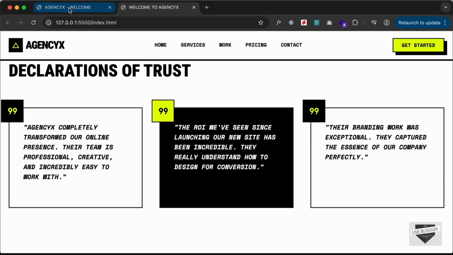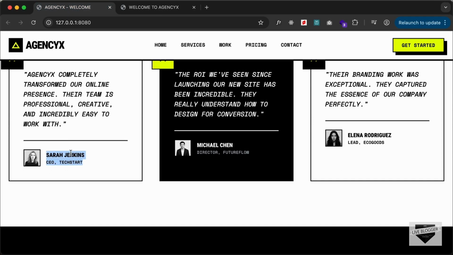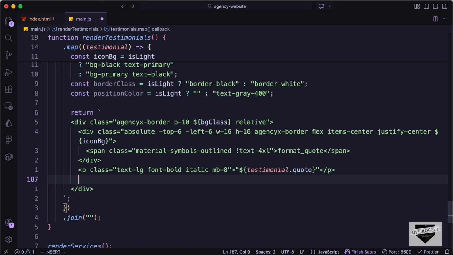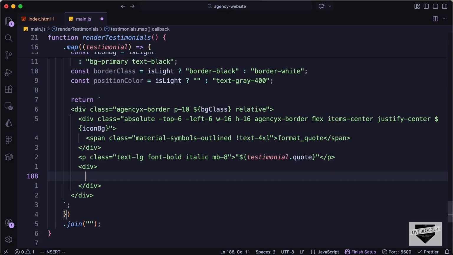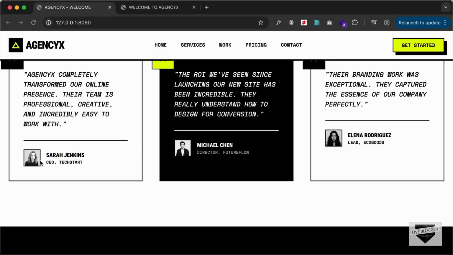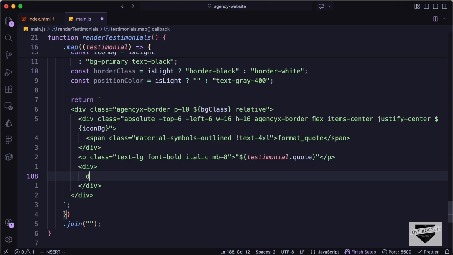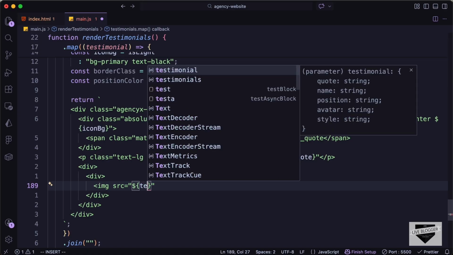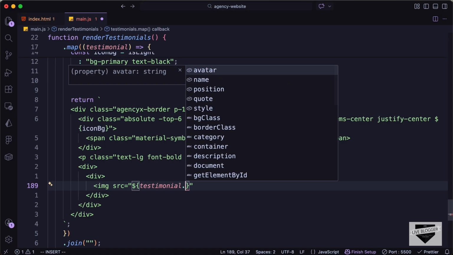Right, below that we need to have this info, the name and the position, and also this image. So let's go ahead and create a div for that. I'll just type div over here. And first of all, we need to add the image. So let's create a div for the image. In this div, we will just create an img tag, and let's type src equals, let's type dollar symbol curly braces. Here we'll just type testimonial dot avatar.